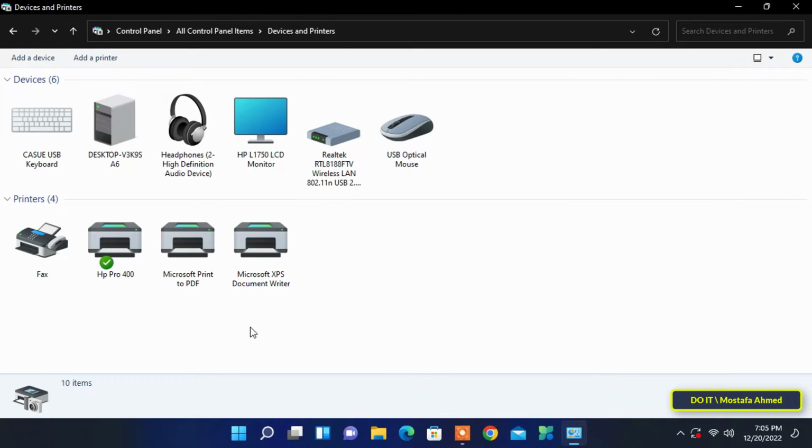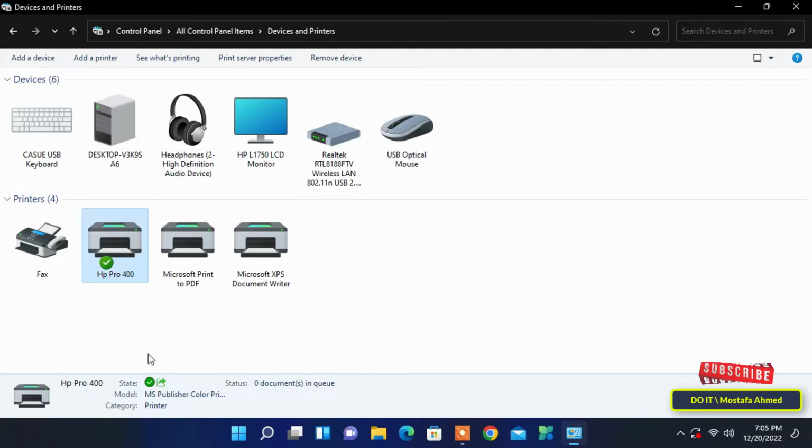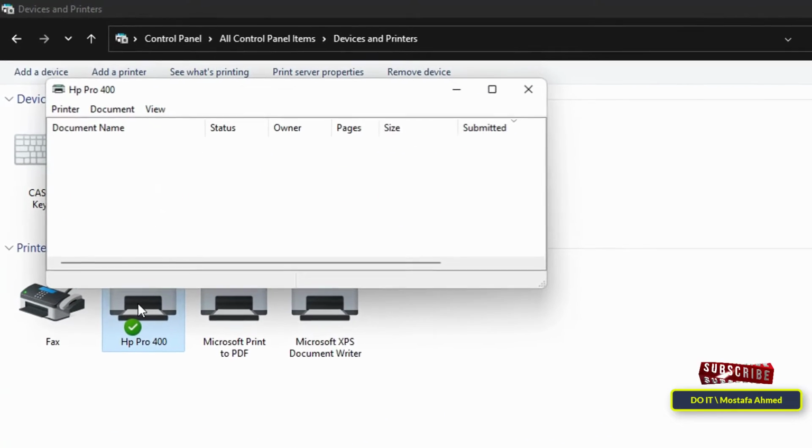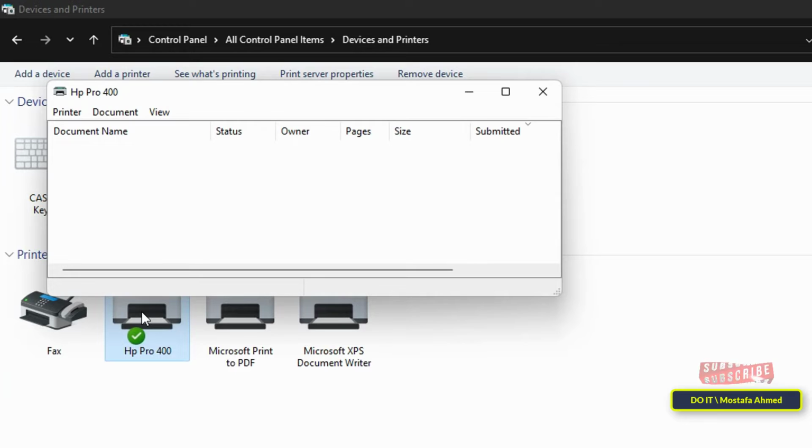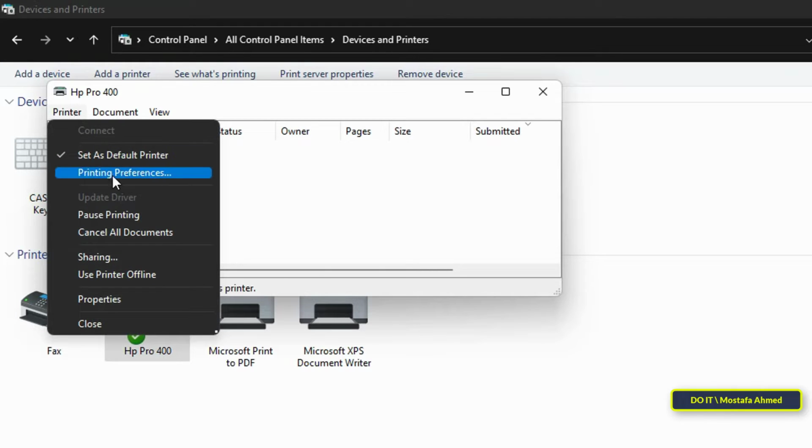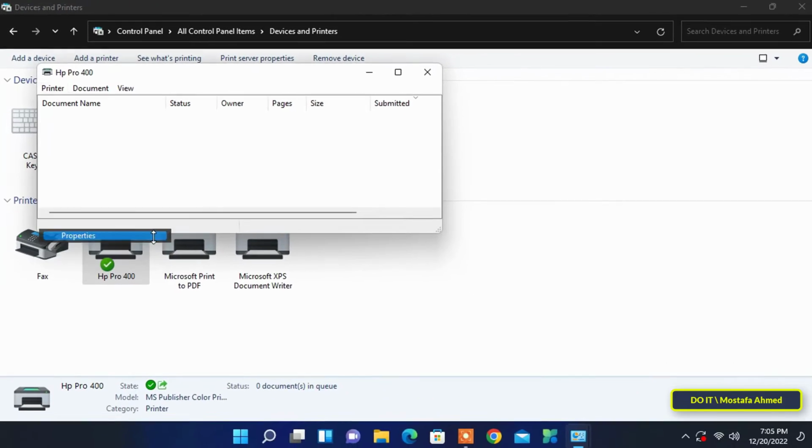In the Printers section, you may find many printers connected on the network. Select the printer whose IP you want to know, and double-click on it. Then a window for the printer will appear. Click on the printer, and from the menu click Properties.